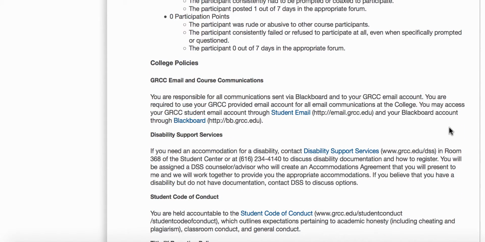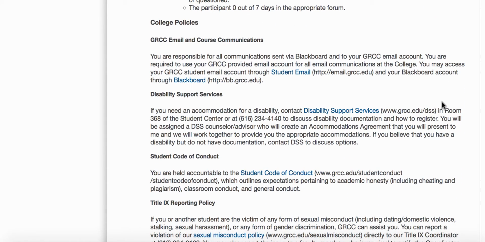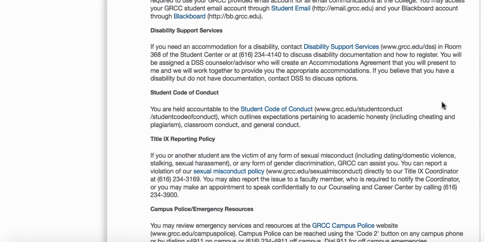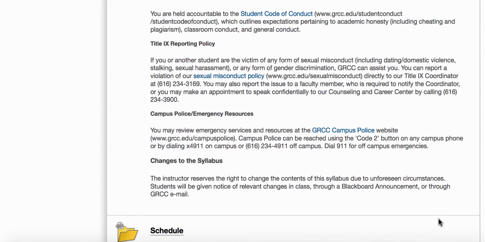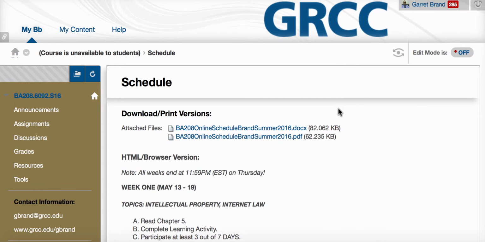And I'll let you read through the college policies. Make sure you're checking your student email. That's where I'll be sending email to. If I do change the syllabus, I'll make sure that I post an announcement in Blackboard and send you an email. And let's go ahead and look at the schedule.